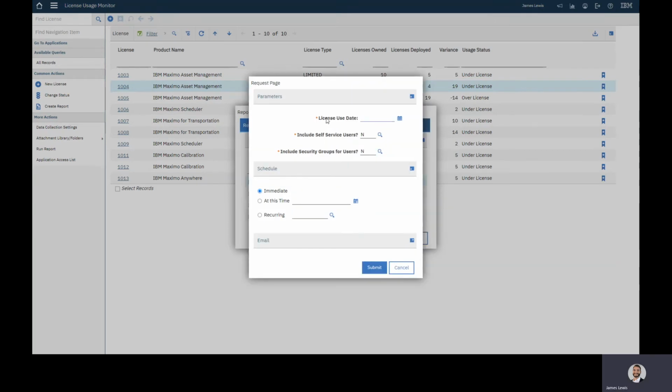When I open this up, it gives me the license use date. Now I can run this for a past date. Maximo saves up to 2 years of data collection stats. Now that can be updated in system properties, but for now I'm going to show you the current one, which is 476. And then I have 2 parameters here.